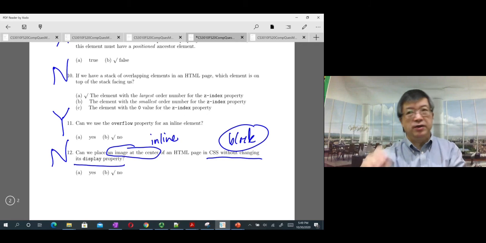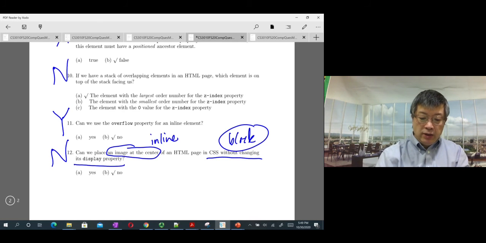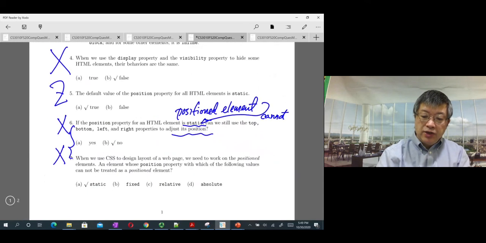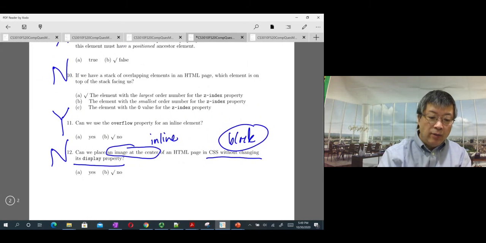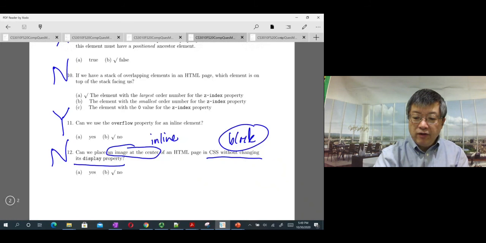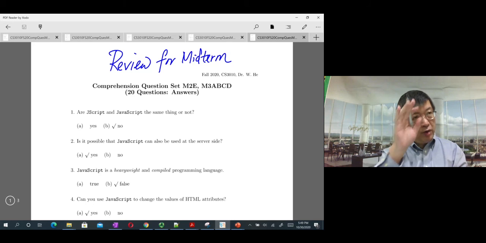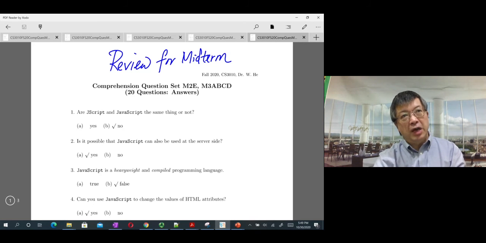Image, put image in the center. I skipped this one. All right, so that's number 4. The last one, number 5. We have 5 sets of questions. The last one is related to JavaScript.